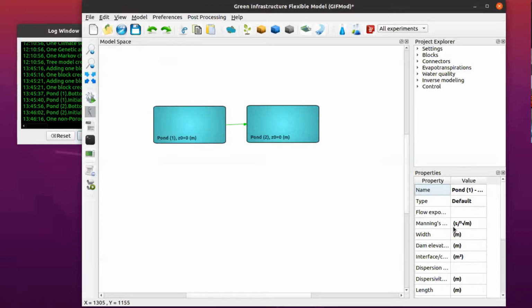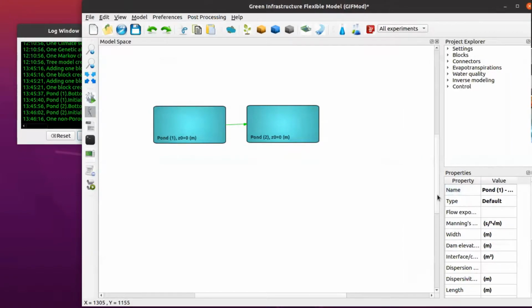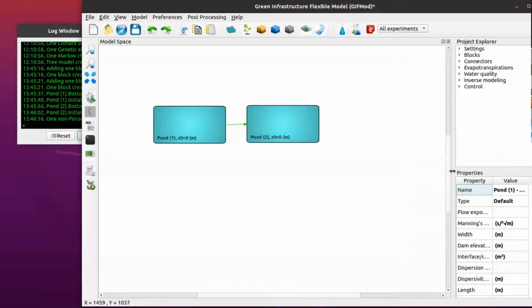You know what? I need to provide a Manning's roughness coefficient, even though it's not going to be used. But since we are connecting two ponds, GIFMod assumes that it has to calculate the flow between the two, and it calculates the flow based on a Manning's roughness coefficient. So I'm going to just type a value, even though it's not going to matter really, because otherwise it's going to give me an error. Now I can do it without, and then you'll see that it's going to give us an error, and then we can fix it. It's not a big deal. So I'm going to just give it 0.01, and then I'm going to give an interface area.